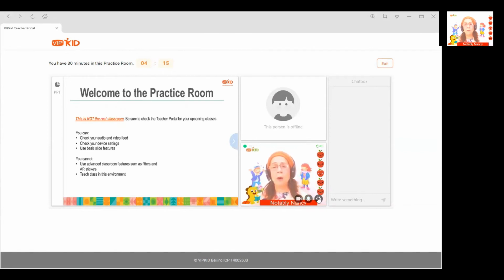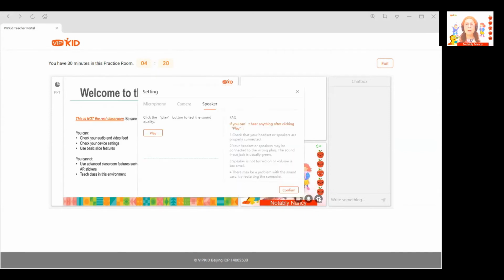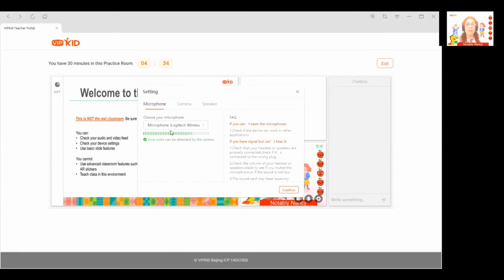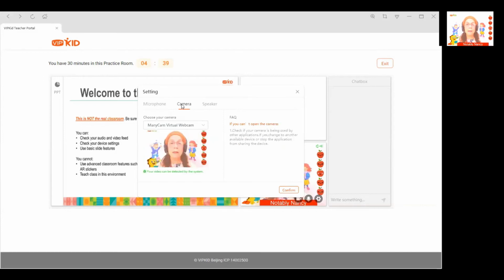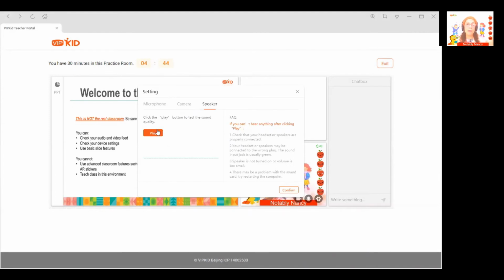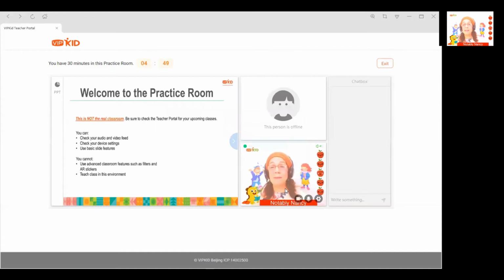Okay, I want to show you one more thing in the toolbox and then we'll move on to the chat box. Okay, if I were doing this myself, and not showing you, then when I'm checking my settings, I would go to the toolbox, I would go to the microphone, make sure, okay, now it's saying microphone Logitech wireless, that's what I'm using. Here's the camera, all set. Here's the speaker. Okay, I'll show you again. Play, working. Okay, confirm, I'm set up.